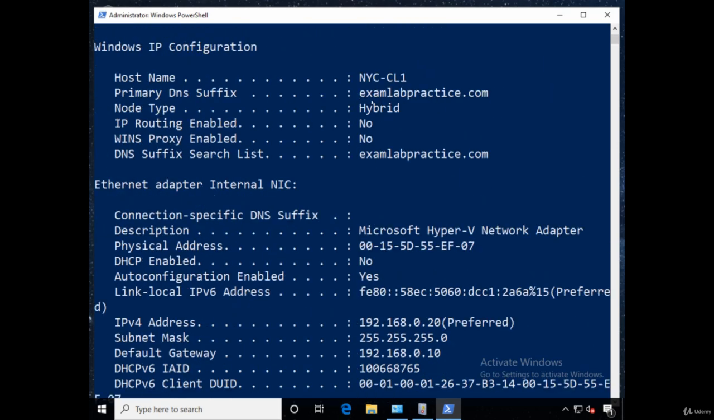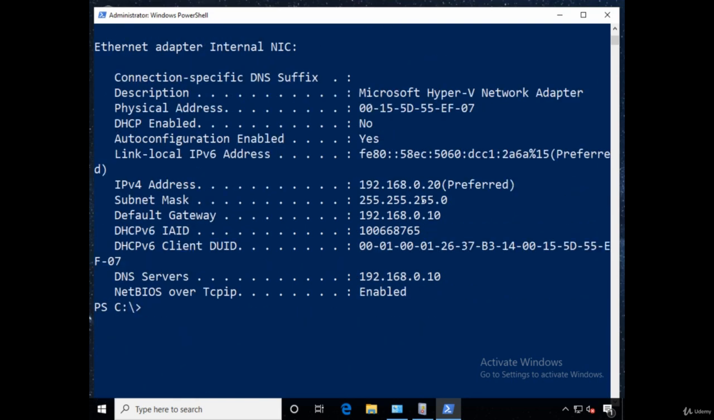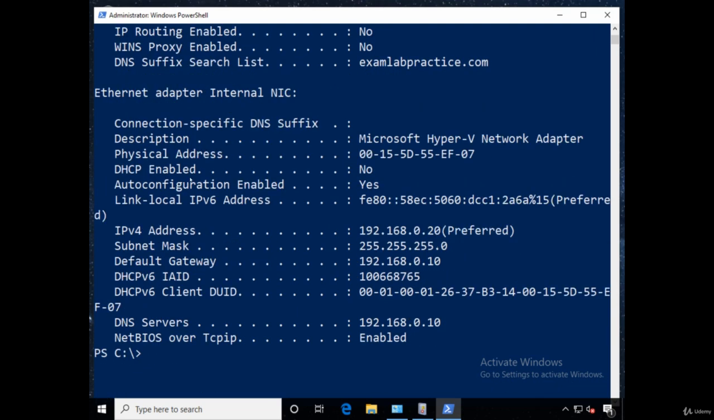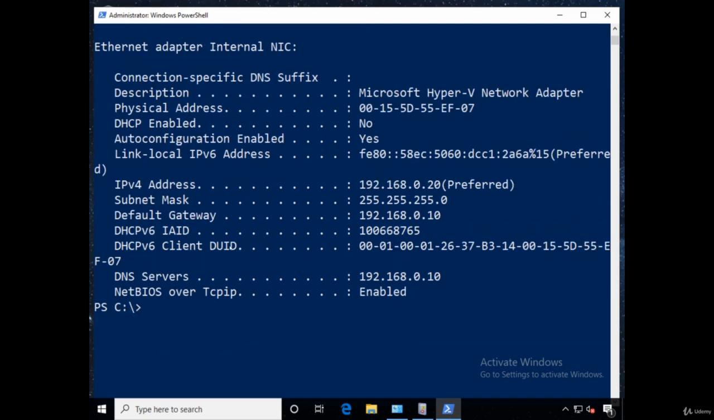So I can see my computer name, my DNS suffix for my computer, okay? I can see what the physical address is of the adapter, the MAC address. See, I talked about MAC addresses earlier, so there's the MAC address. I'm not using DHCP, as you can see. I can see who my DNS server is for name resolution.